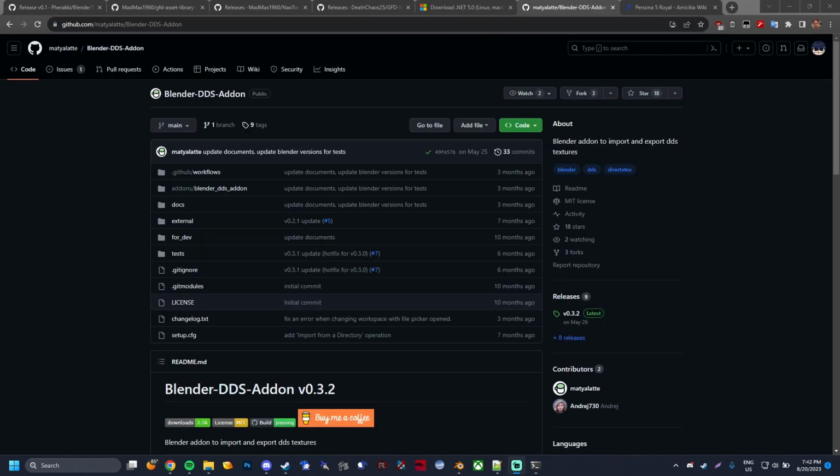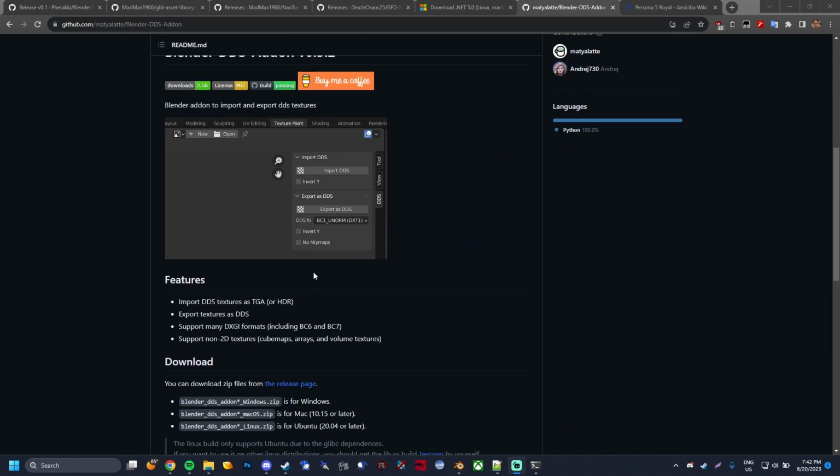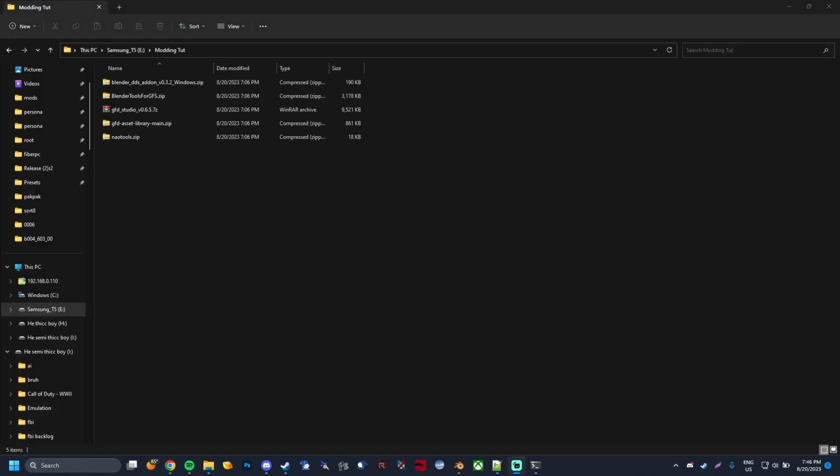Next up, this tool that we're downloading here for Blender isn't directly connected to P5R, but it's extremely useful, and it's the Blender DDS add-on. This add-on will let you export BC7 DDS directly from Blender. That DDS BC7 file type is the highest quality DDS that P5R supports, which means you're going to get better looking textures. So you need to go here to releases, just like my Now Tools, and then download the windows.zip. You could also download the Mac OS or Linux, but I don't use either of those, so I'm going to download the Windows.